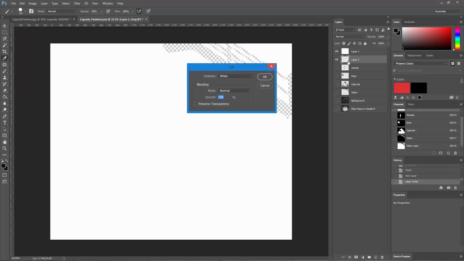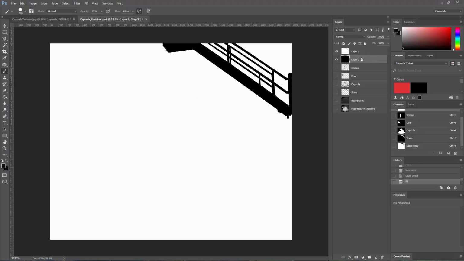I'm going to hit Shift F5 to open up my fill menu. I'm just going to fill it with black. So that's kind of what I want. I'm going to merge these two. So I'm going to hit Control E and merge those two layers.